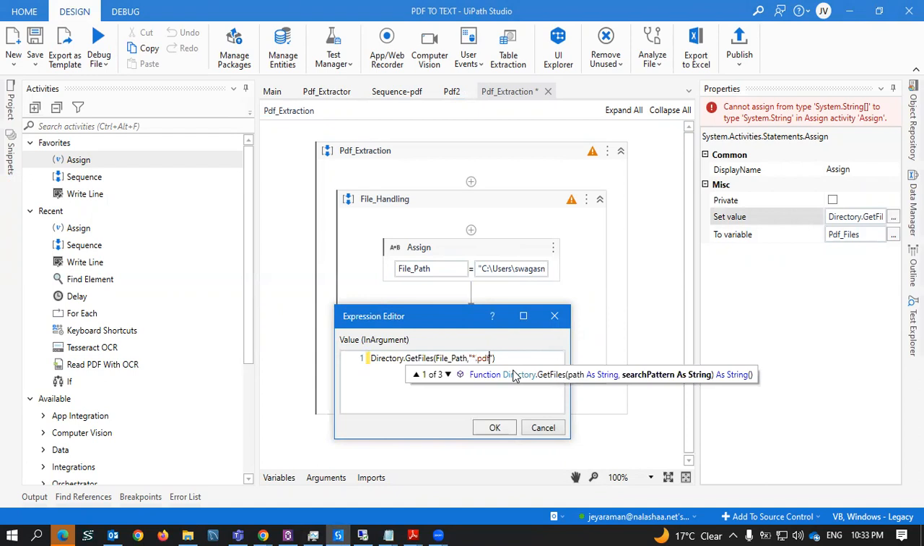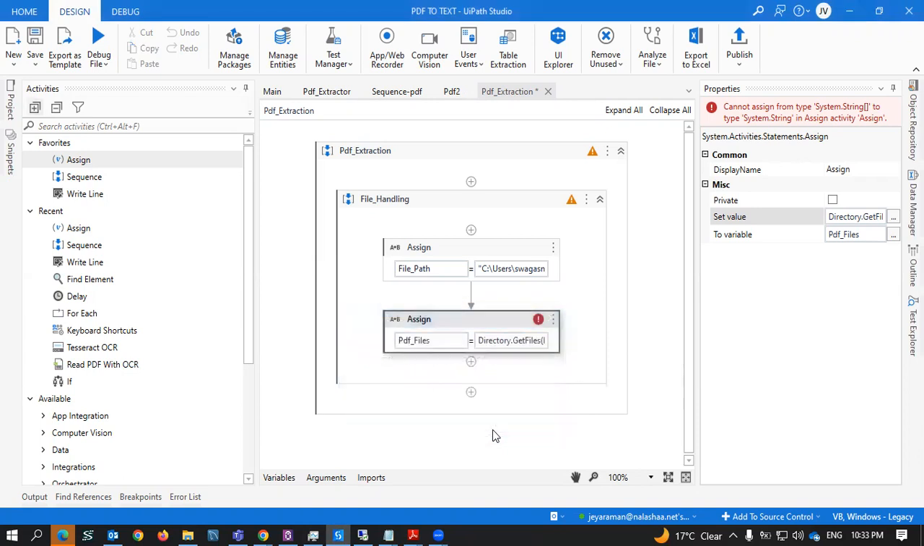So what does this star mean? Whatever be the name, star means it is a kind of wildcard selector. Star means whatever the file name may be, just take it. Star dot PDF. If I'm not giving this, the bot is going to pick all the files, which I don't want.